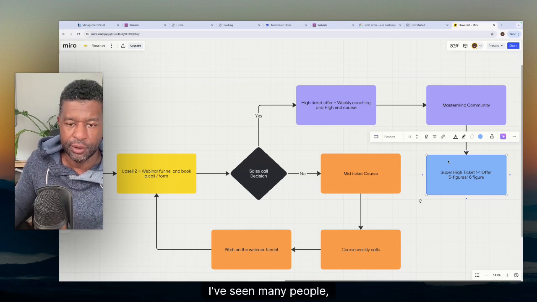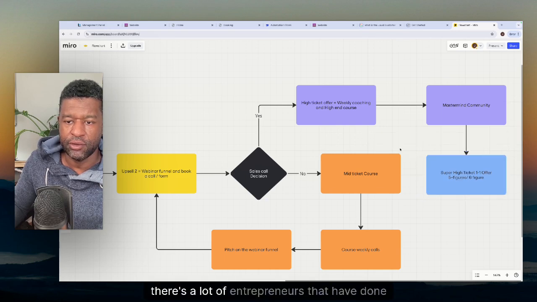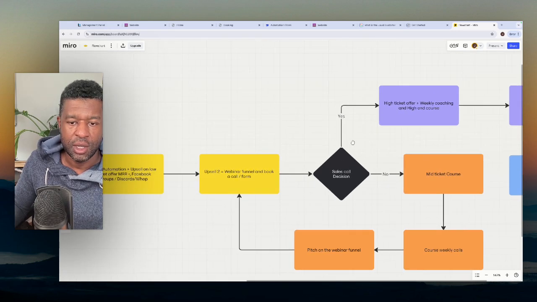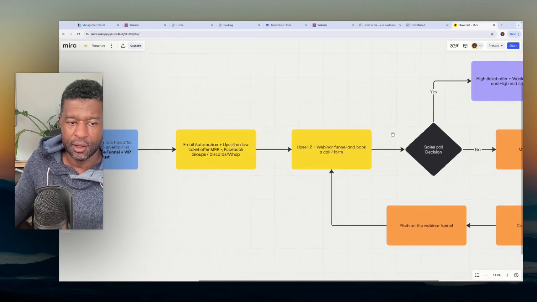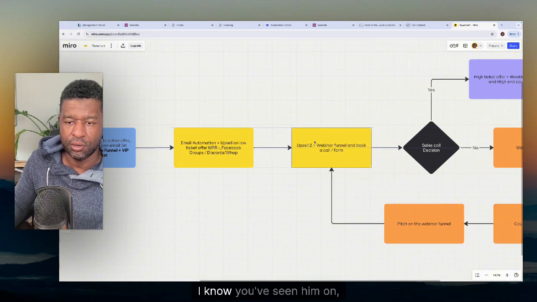I've seen many people do this. Andrew Crozy has done this. Tony Robbins has done this. Russell Brunson has done this. There's a lot of entrepreneurs that have done this. Marlin has done this. I know you've seen him on YouTube.